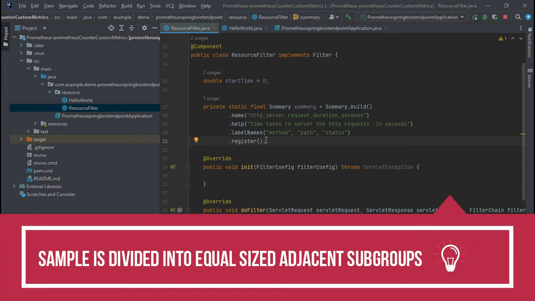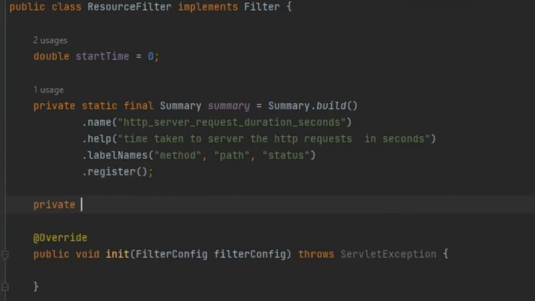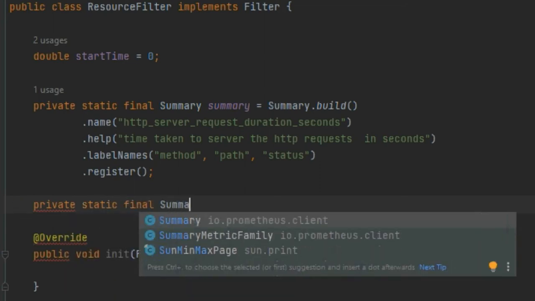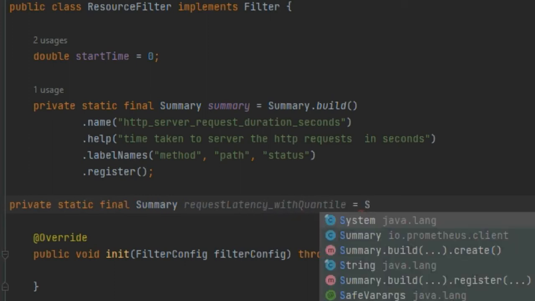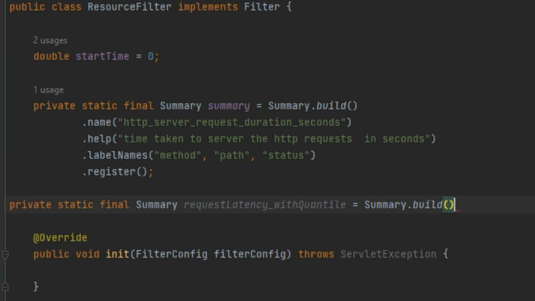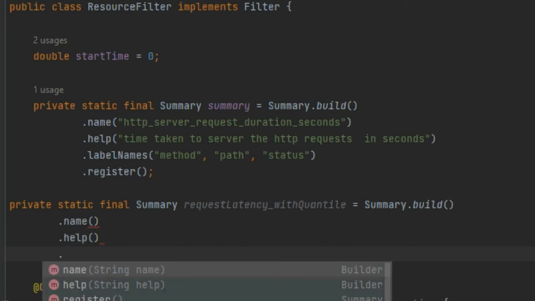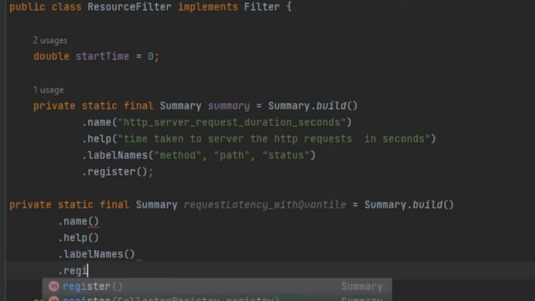In simple terms, a quantile is where a sample is divided into equal-sized adjacent subgroups. Difficult, but it's okay. Let's do it practically so we never forget. So let's define one different metric, public static final. As you know, we define it as a log, name it request latency underscore with quantile equal to Summary.build().name. We give help. We are going to write the same for all the endpoints. So we define label names and then we register.